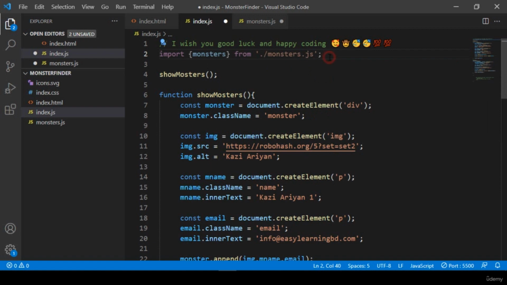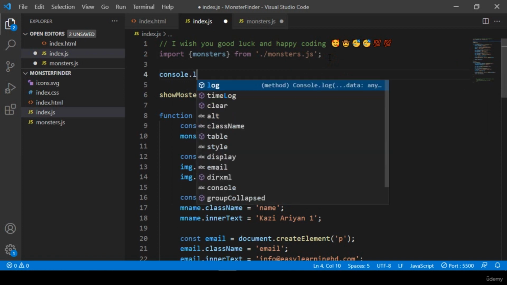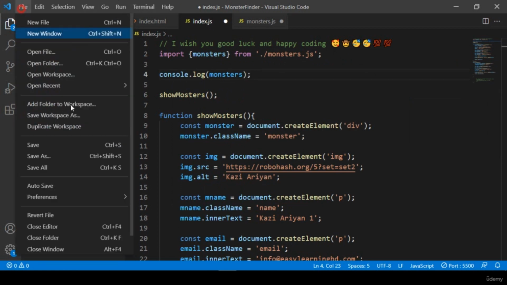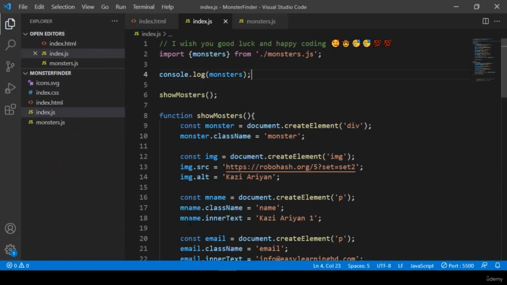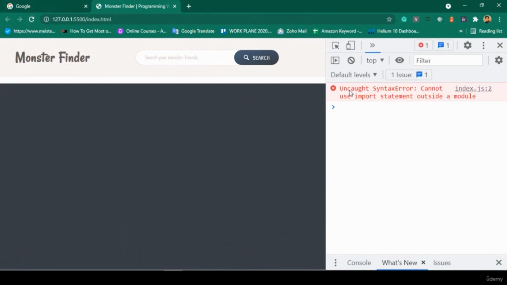Now if you want to check whether everything is working perfectly or not, with console.log I want to display this monsters. I simply load it. Now if you click save all, as I told you before, it will show an error. Maybe click refresh. Now you can see it shows the error: uncaught syntax error, cannot use import statement outside a module.